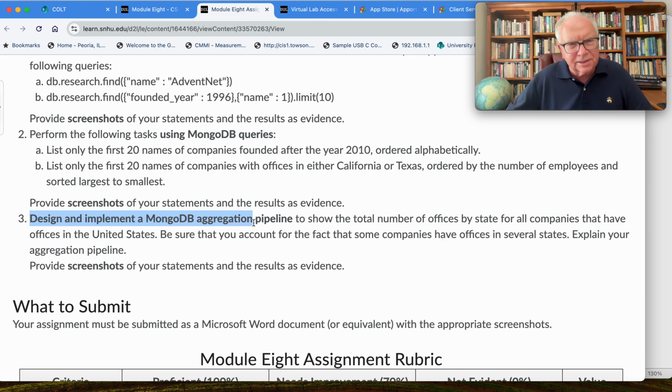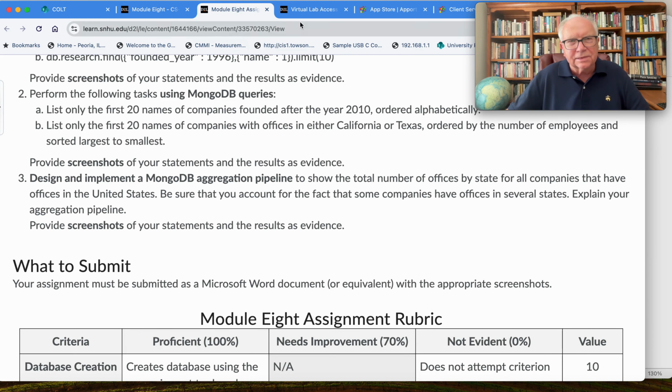Design and implement a MongoDB aggregation pipeline to show the total number of offices by state for all companies that have offices in the United States. Be sure, we've been through this, be sure to account for the fact, etc. So what that means is you're going to be aggregating counts by state. We're not concerned with the company names. We just want to see how many companies with offices in the United States have offices in each state, or each state that's represented by virtue of the fact that they have some of those companies.